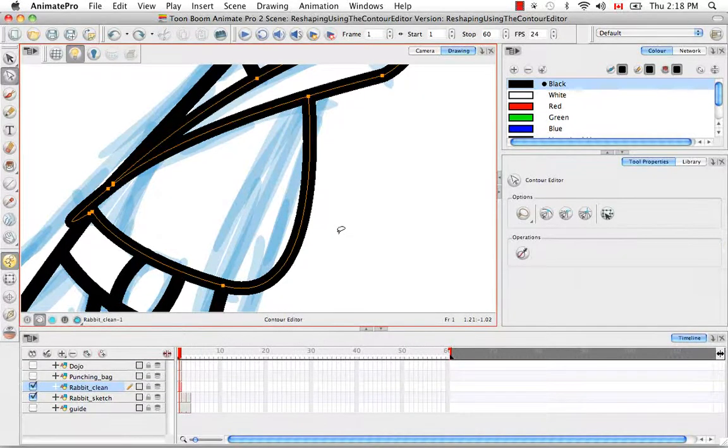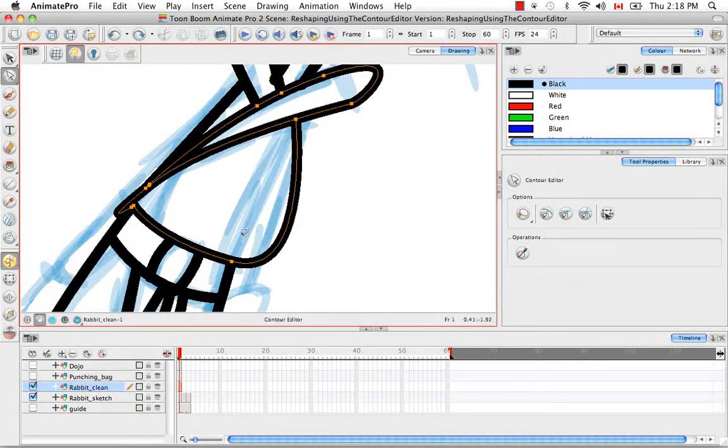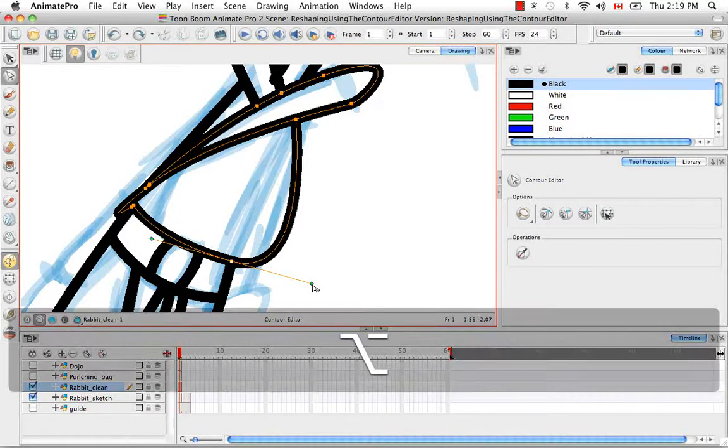If you have a stroke selected with the Contour Editor tool, you'll be able to see its points along the central vector path. If you'd like to then edit one of these paths, such as the bulge here, we know that the rabbit is not actually that fat, so we'd probably like to straighten that out. You just have to click on a point and then use either Option on Mac or Alt to break the Bezier handle and move it independently.